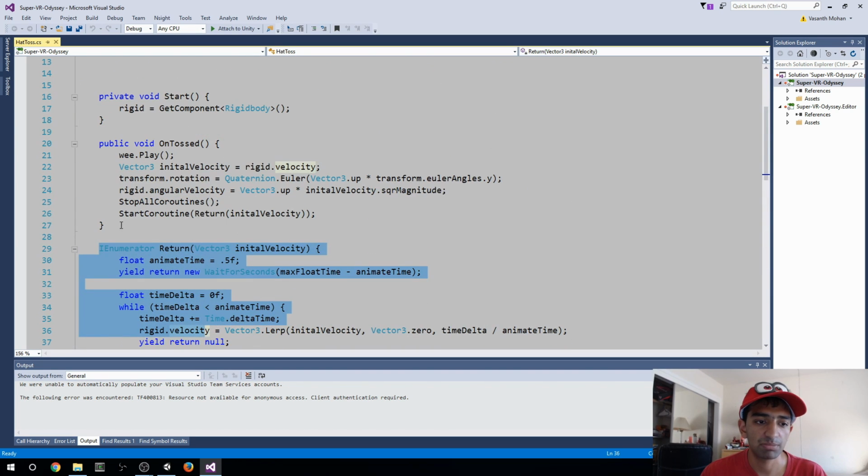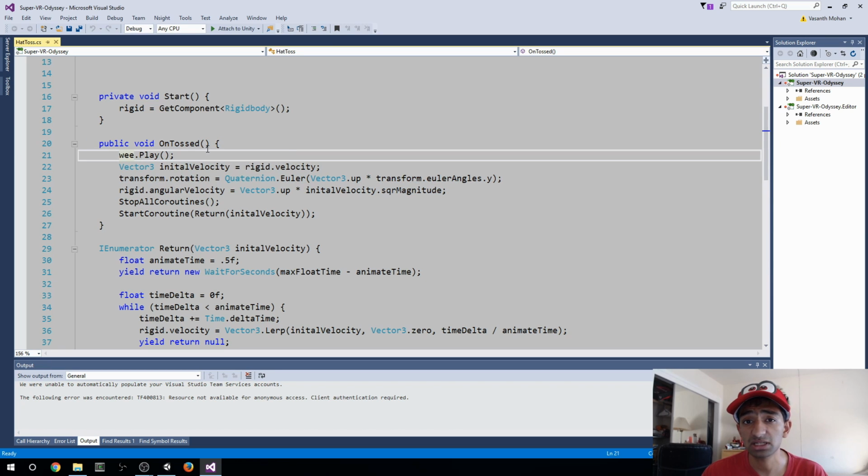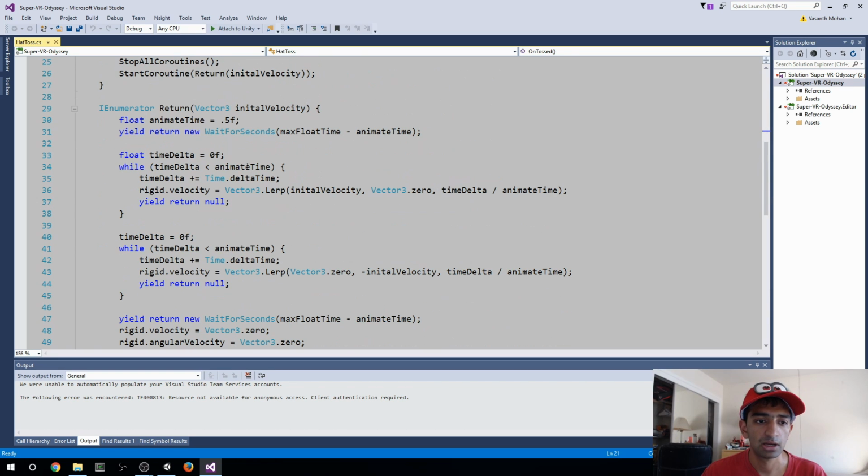So starting up here, this is basically just the initialization. We play our sound clip, we reset our velocity, we set up our rotation to be always facing horizontally. We add an angular velocity based on the speed that we throw with. And then we just start up our coroutine.